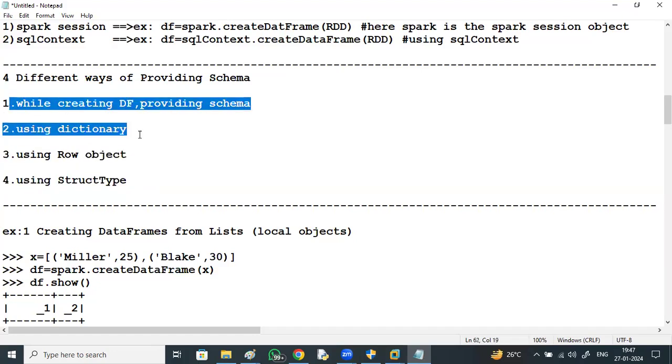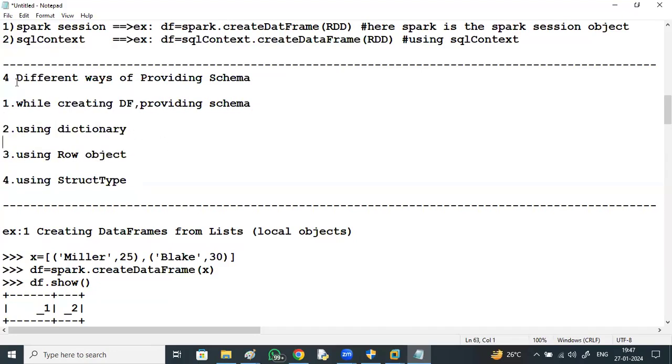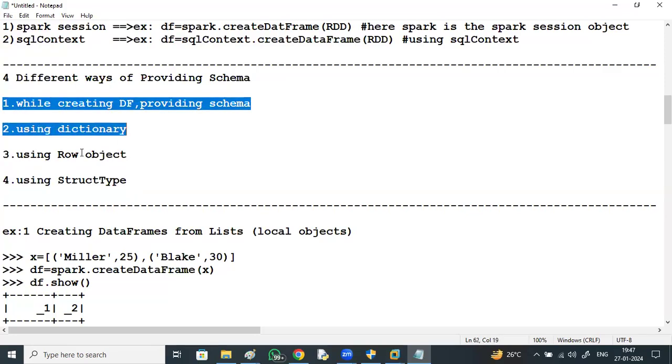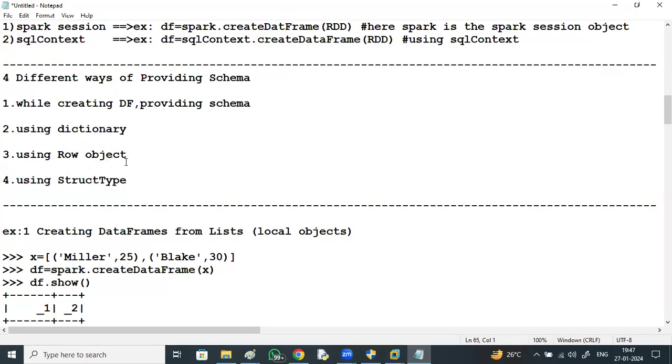Currently you are explaining the third point, right? Yes, four different ways of providing schema. You can use any of these, but the first two look very simple. With the row object, first you need to create the row type, then each tuple has to be of row type, and then create the data frame. Using struct type also is a little complex compared to the first two.